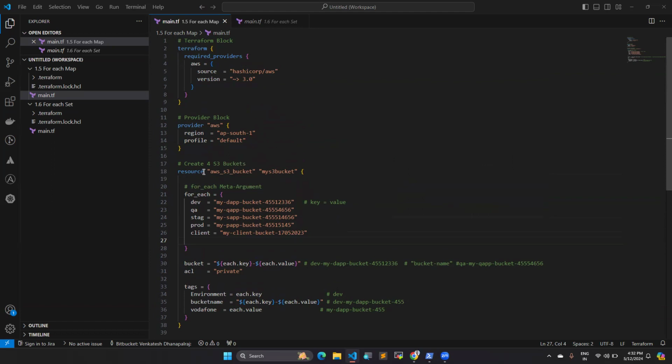So here you can see if you want to create some resources repeatedly, or if you want to do some looping with some values, you can go with this for_each. I have created the resource for an AWS S3 bucket. Inside this resource block, I have the argument called for_each. Here, inside this for_each, I have the values in key value format. So here you can see dev is the key and I have given a value.